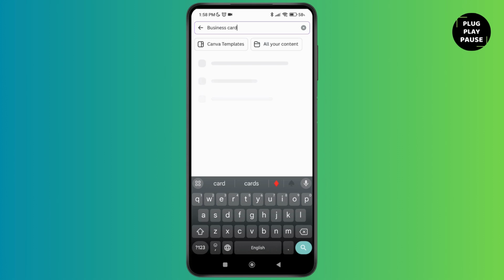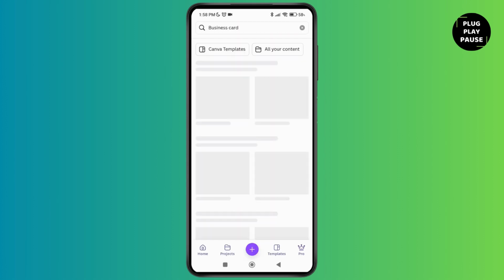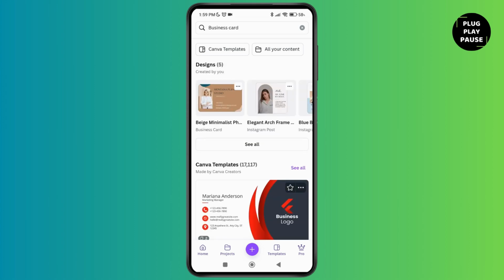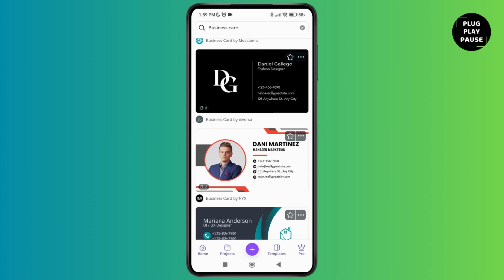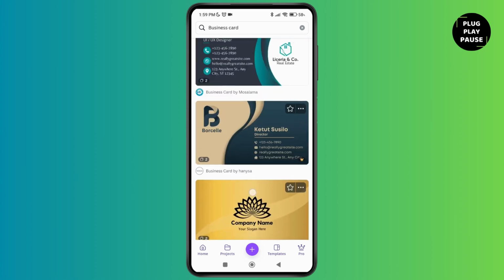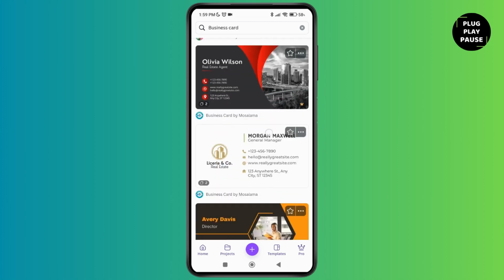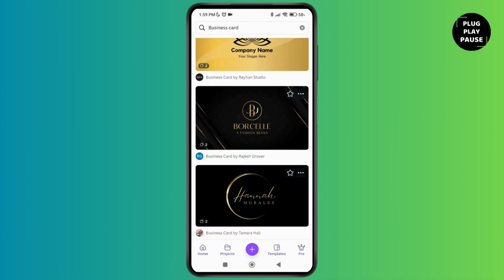So as you tap on business card, you'll be able to see different templates available for the business cards on the Canva application itself, and you might just select any of the cards or template that you feel is better for you. So there are different cards over here. If you want to select any of these, make sure that you choose the free version. So let me select this one over here.